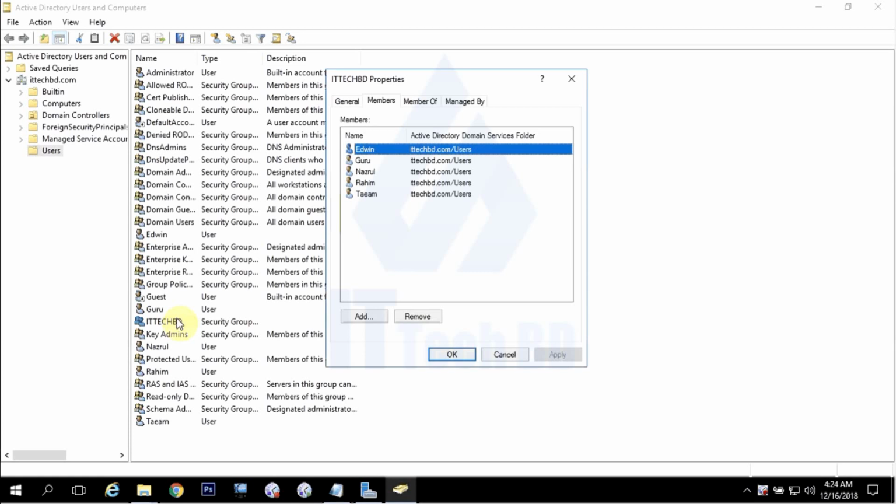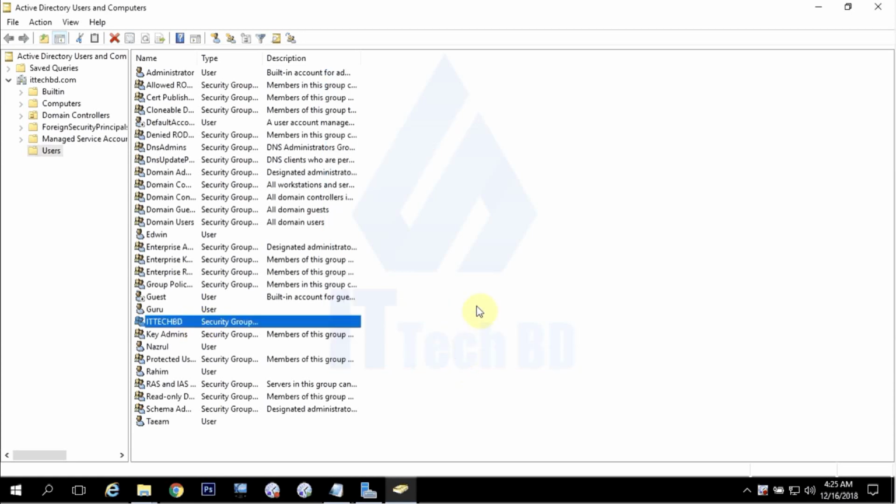Now, if I set a permission on the global group IT Tech BD, then all users get the permission with one setting. So this is the benefit of creating groups. In this way you can create users, create a global group and add users.